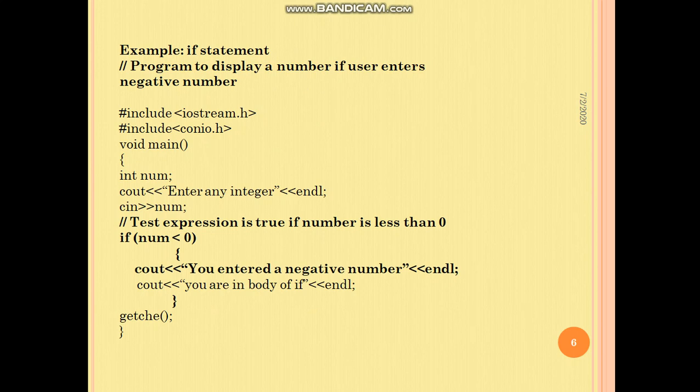Now if the num value is less than 0, whatever value has been given by the user, if it really is less than 0, control is transferred into the body of this if and you will get two output messages on the screen when you run this program. You enter the negative number and you are in the body of the if.